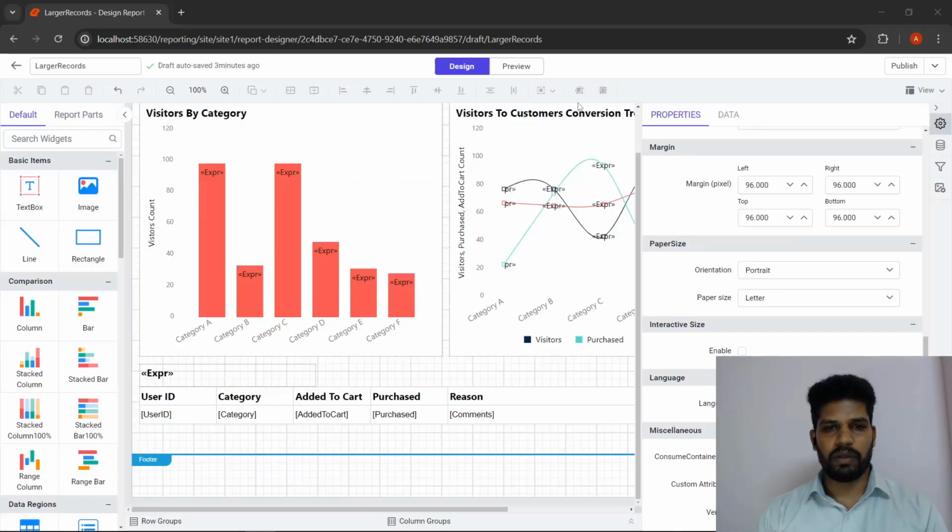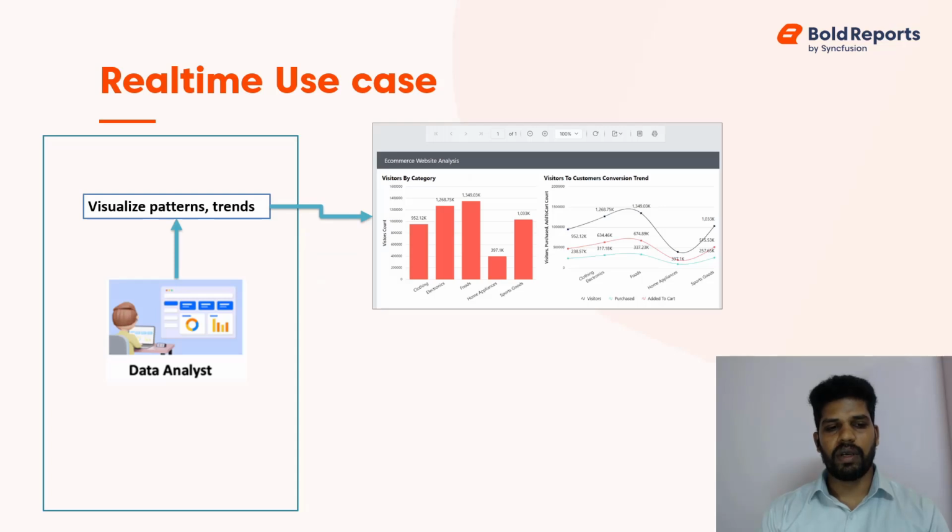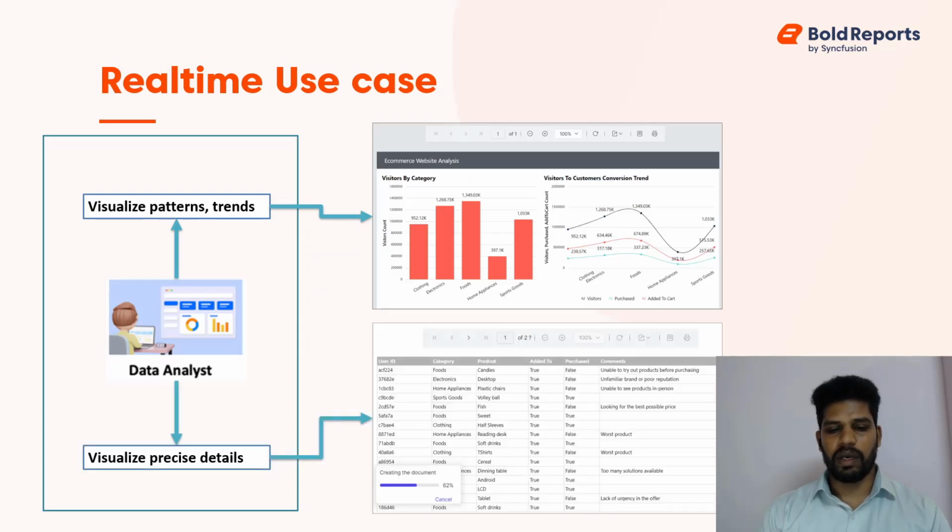Now we will move back to the slide. Now we understood how to create a table in order to display all the records and analyze the trends easier. This is just one example. There are many other industries, from healthcare, finance, logistics, and manufacturing, where the ability to render larger data quickly has a big impact.